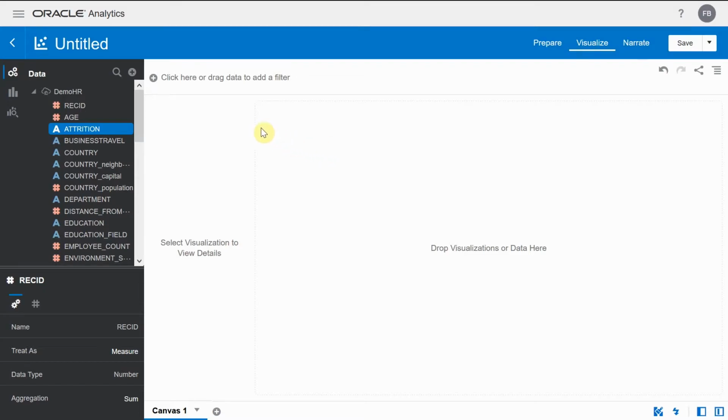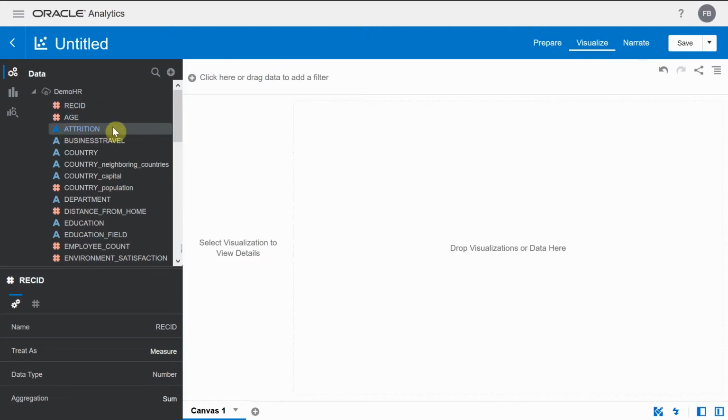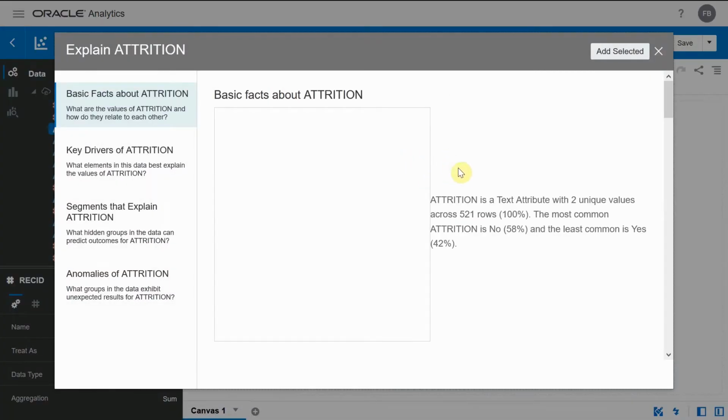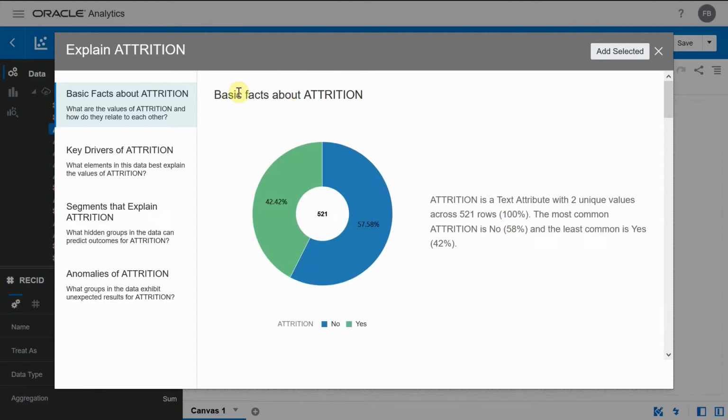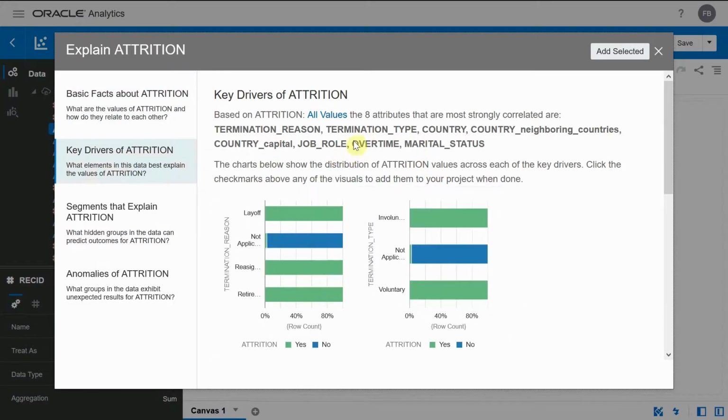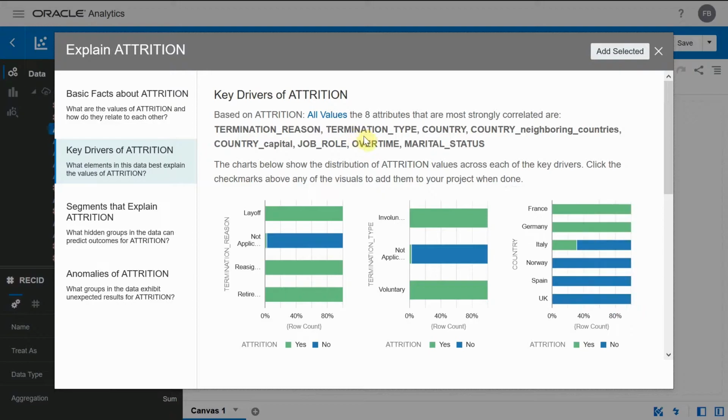Let me show you. So on the left-hand side, we see my data set, and you see that I've selected attrition. By right-clicking attrition, I can choose Explain Attrition. This will leverage the machine learning capabilities in OAC and give me, in the beginning here, some basic facts about attrition. But let's say I want to look at the key drivers for attrition. So that is really how attrition correlates to the different columns that I have in the data set.